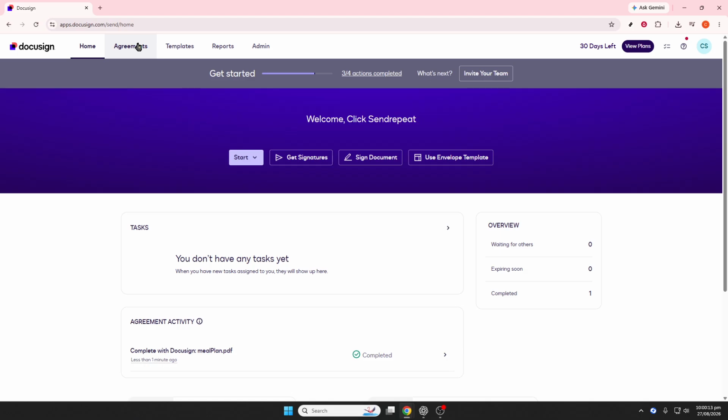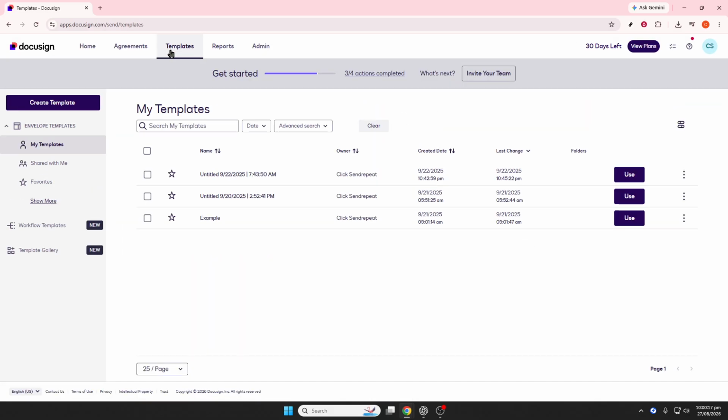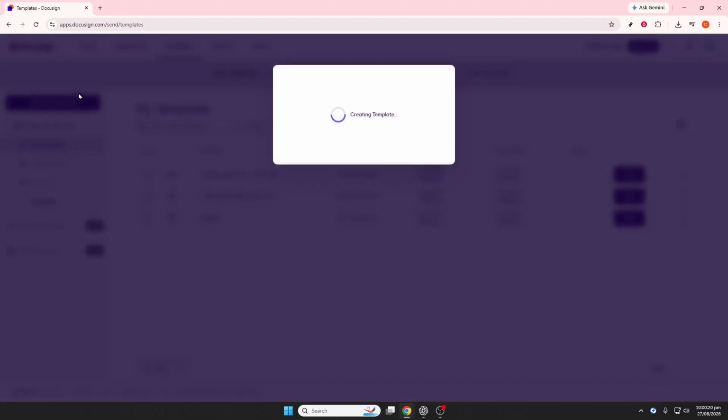Once you're inside, go to the template section, then choose New and Create Template. Here, enter a clear template name and description so it's easy to recognize later, especially if you plan to reuse it across multiple agreements. Next, upload the agreement you want to turn into a reusable template.